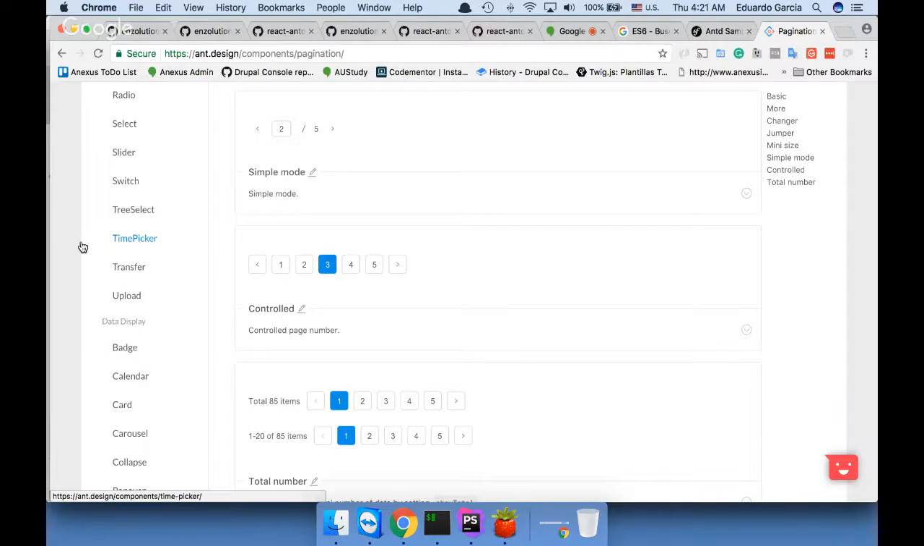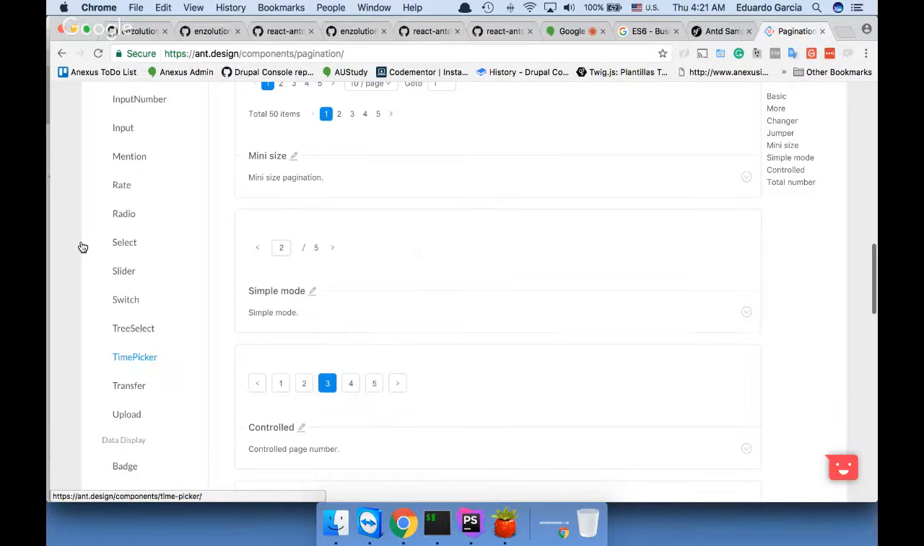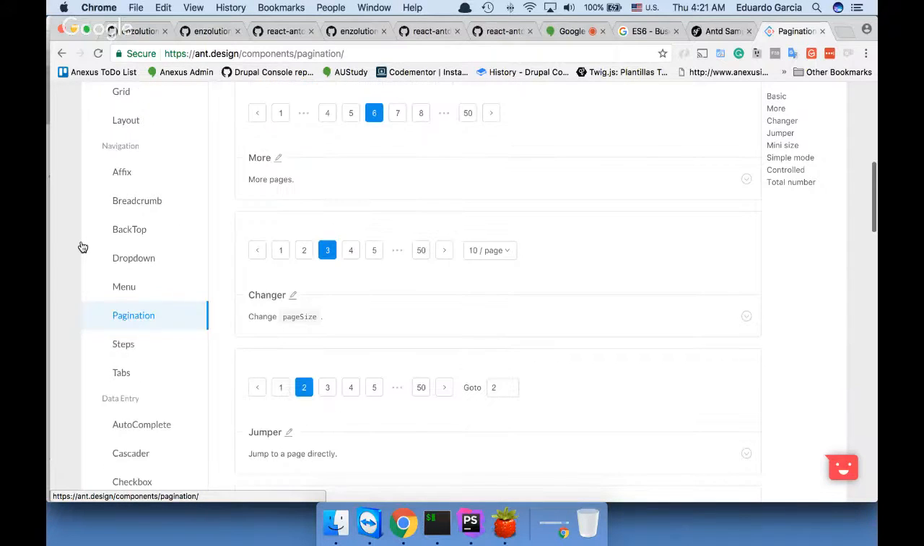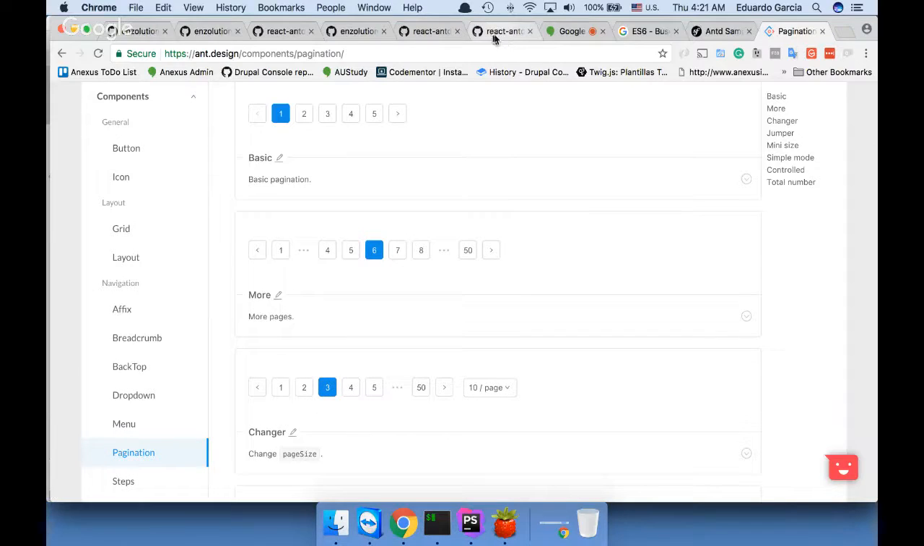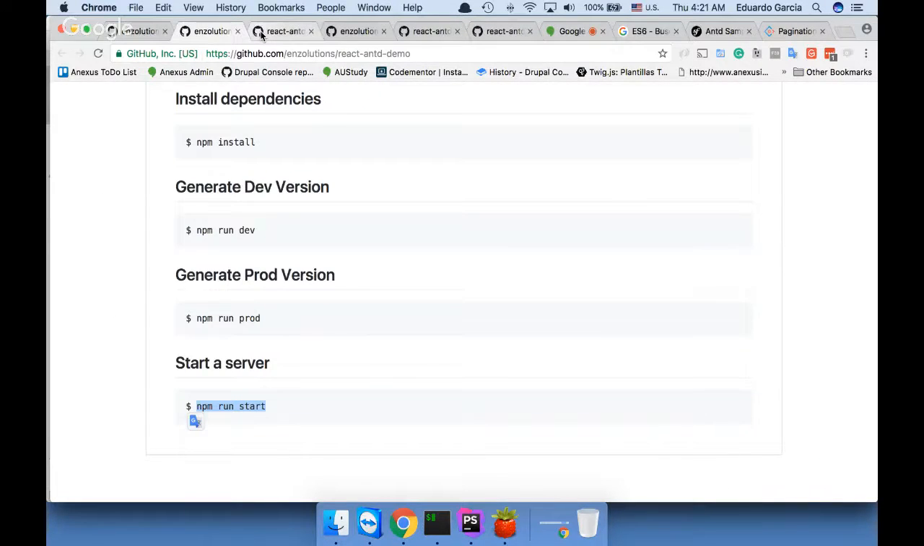There are many other libraries you could use, whatever you want, but I found this really easy to implement in my projects. Okay, so let's go back to the project.